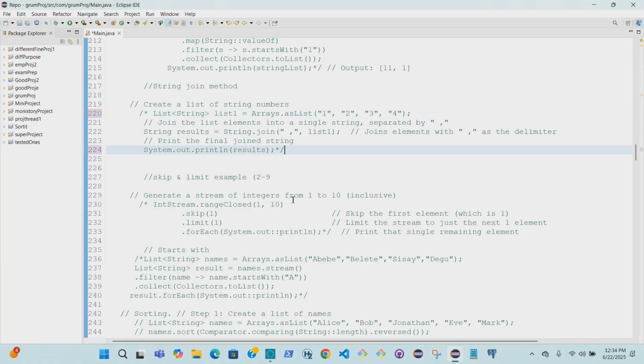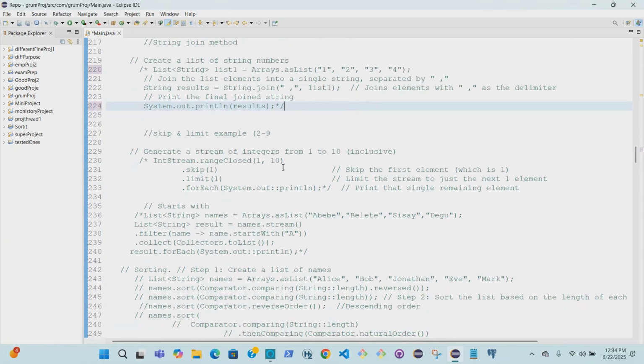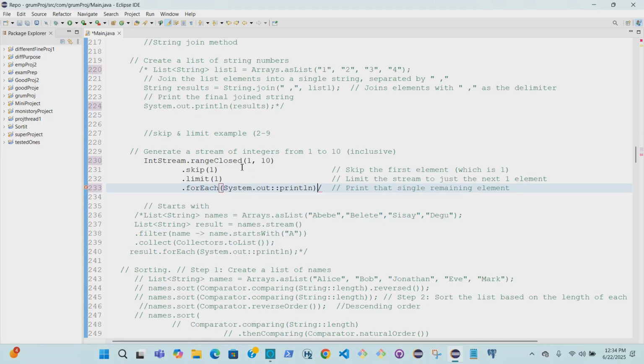Okay, now skip and limit example. We are gonna see a skip and limit example. That's a wonderful, very useful code also. Here, let me uncomment first so that we can print this code. Okay, you see, IntStream.rangeClosed. You can use range also, and let me show you the methods here.